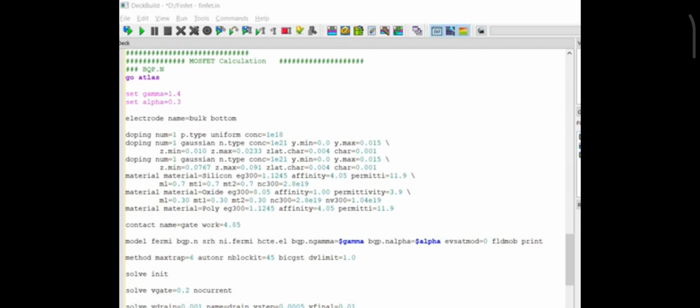Doping number 1, P-type, uniform concentration 1E18. Doping number 1, Gaussian, N-type concentration 1E20. Then Y minimum, Y maximum, Z minimum, Z maximum, and the Z data character, because you are using the Gaussian doping. Then the doping number 1, Gaussian. We are applying the Gaussian doping, the same doping we are using for the different region.